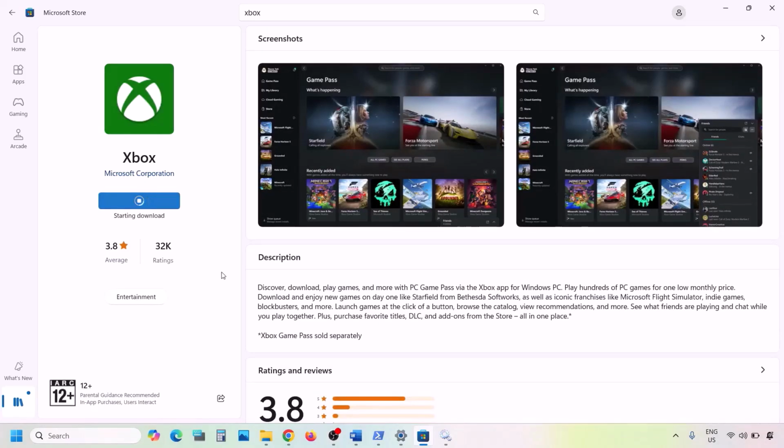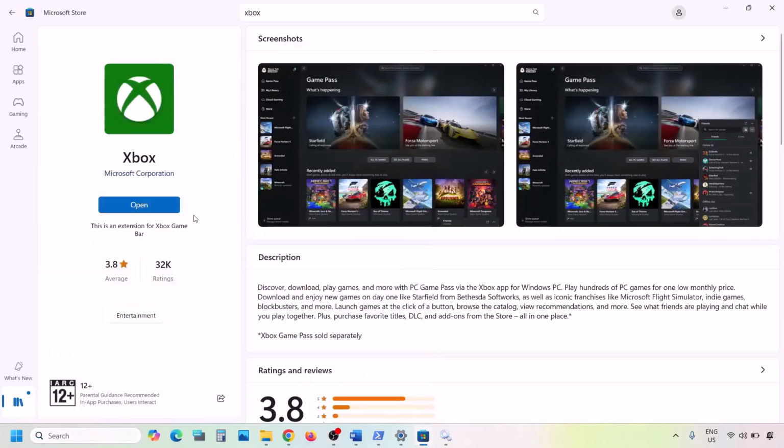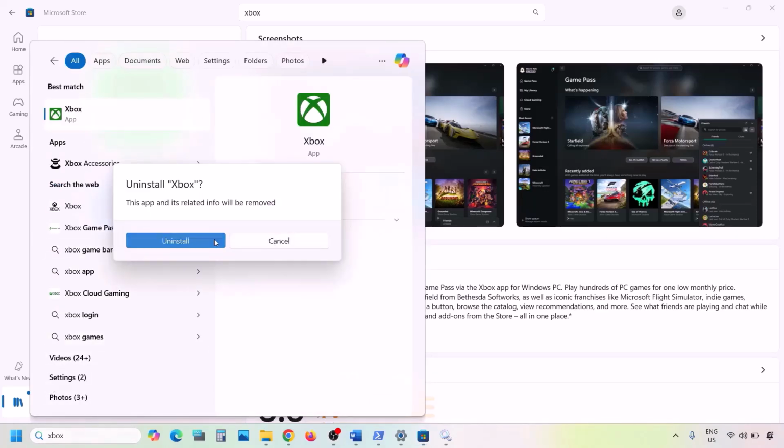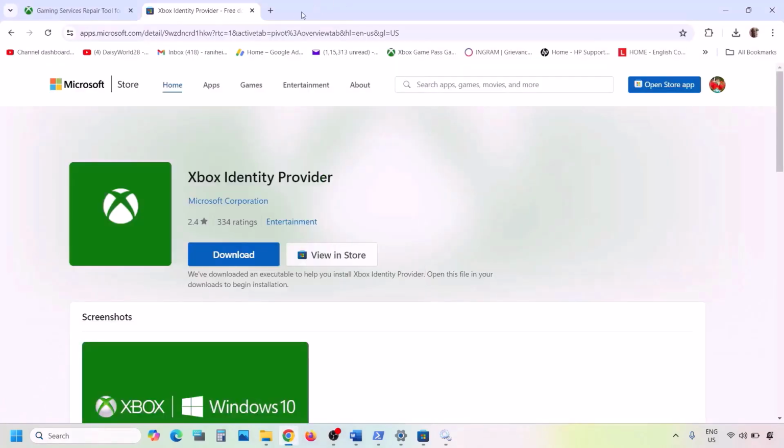Now, if it is still not working, in that case, you can again uninstall Xbox app. So if you're still facing the problem, you can type in Xbox app, make a right click, and then click on uninstall. Now once the uninstall is complete, you can go to the Xbox website.